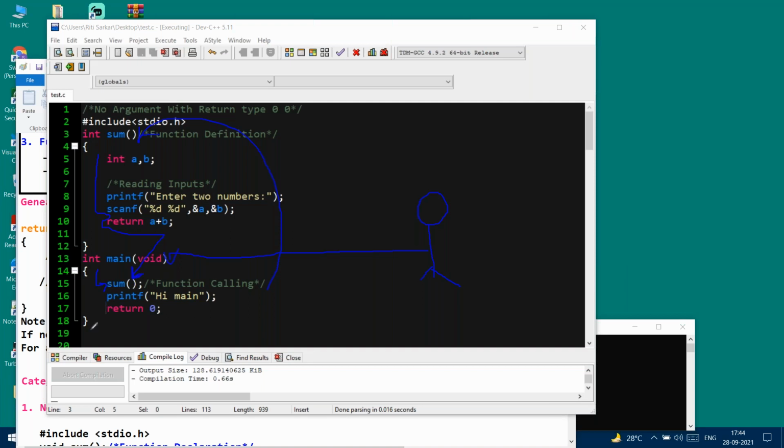So suppose when the function is called, you take two values here, 5 and 7. So what is the sum function doing? 12. It is returning that 12. That means this particular place is now replaced by 12. So if it is 12, do you think 12 will be printed? If in a main function we just write 12, will it be printed? No, sir. Using printf, I have to print the value.